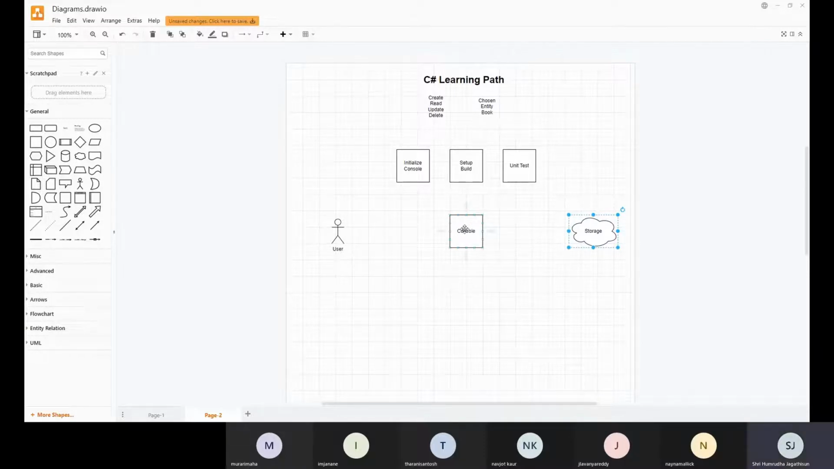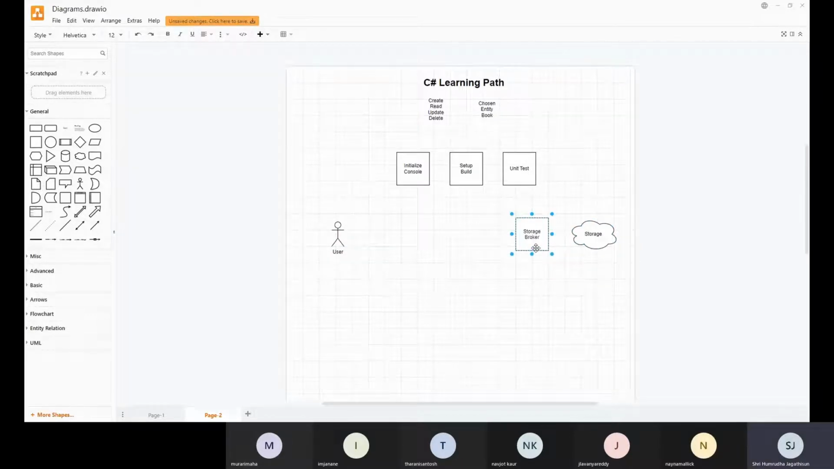The first thing that is going to interact with our storage is our storage broker. We're just double clicking our software and seeing what are the activities that we are trying to do here. First is the storage broker where we say, okay, now I'm going to add this whole thing. Let's assume that we're going to do the create workflow.